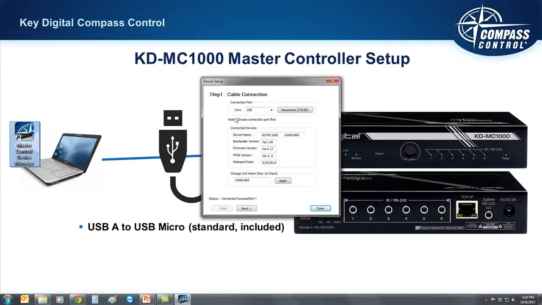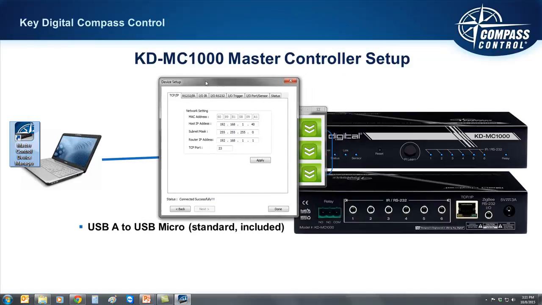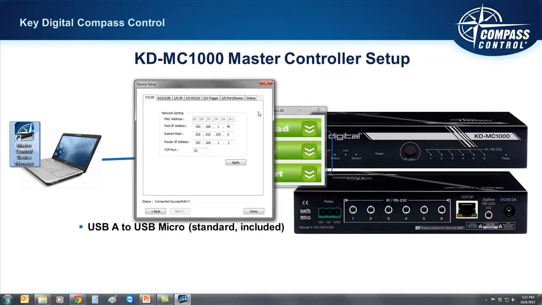So in the setup is where I'm able to configure my IP settings. I'm currently connected via USB, but note that you can also connect, of course, via IP after you do that initial setup via USB. So it tells me that I am running that 4.17 firmware version. I press next and I get to see my IP settings. Now the host IP, this is the IP address of the MC1000 unit. So whatever I desire my MC1000 to be configured as will be the host IP.